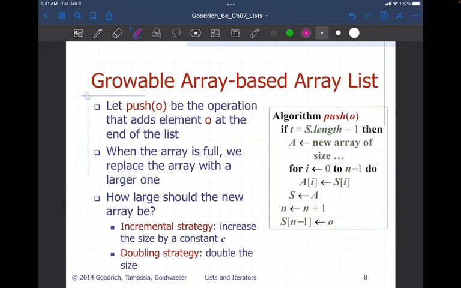There are a lot of words we'll use to describe this. Here, these slides are calling it a growable array list. We also often call these dynamic arrays.